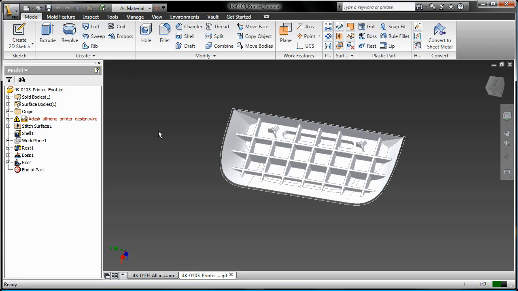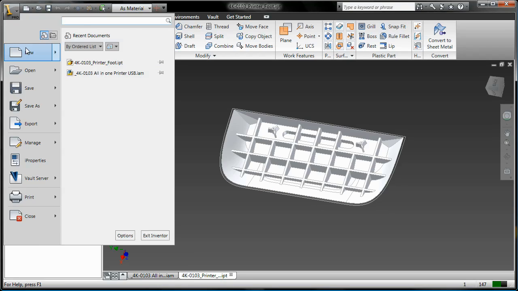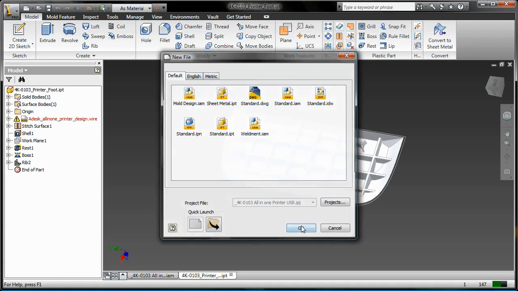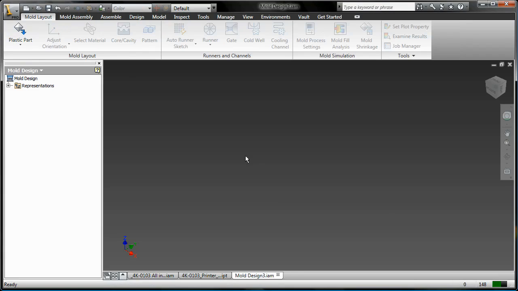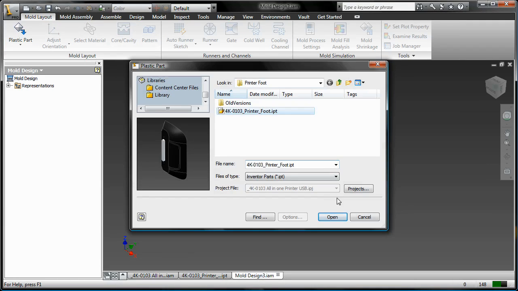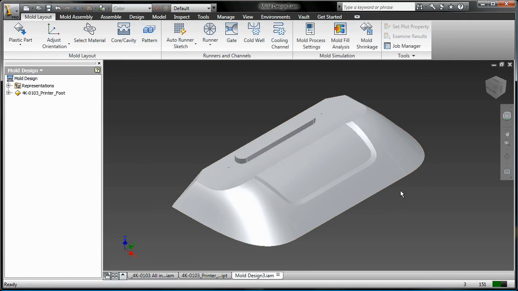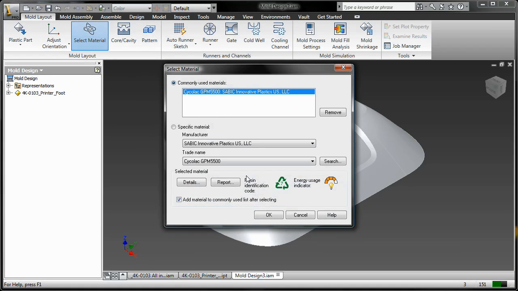And we can do that using Inventor Tooling by creating a new mold design assembly, and then importing in our plastic part. So now I've imported the plastic foot. The first step in the analysis to check for manufacturability is we need to select a material. And I'm going to go ahead and use this ABS material that I've used for past analyses.